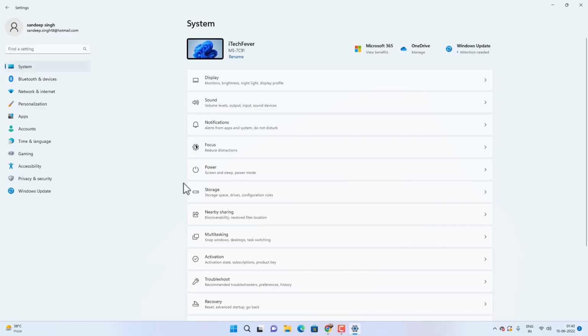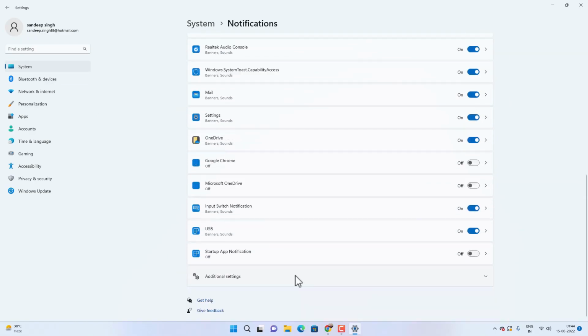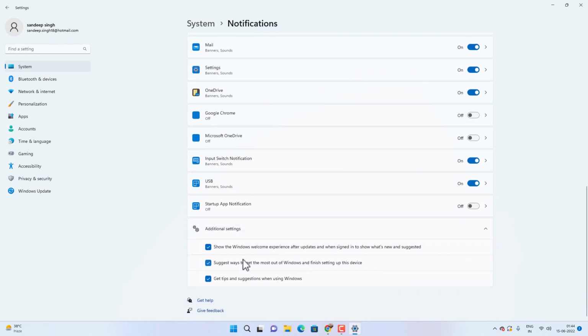Now let's go back to the System option and then Notifications. Now scroll down to the bottom, Advanced settings. Now you can uncheck this option, Get tips and suggestions when using Windows. This way you won't get any promoted apps or suggestions while using Windows. So you can turn off this feature.